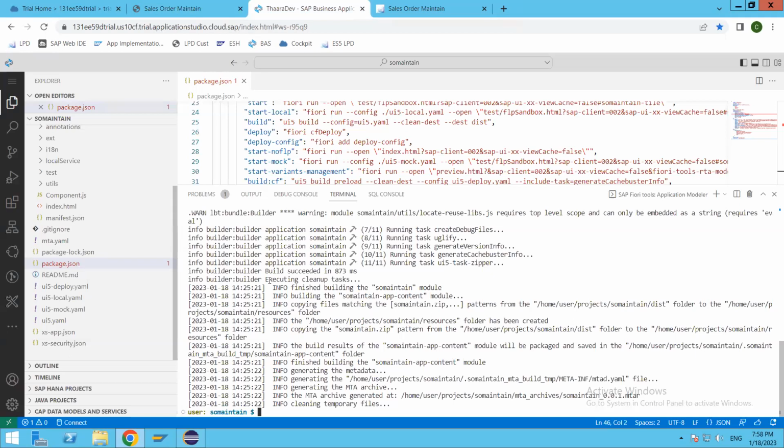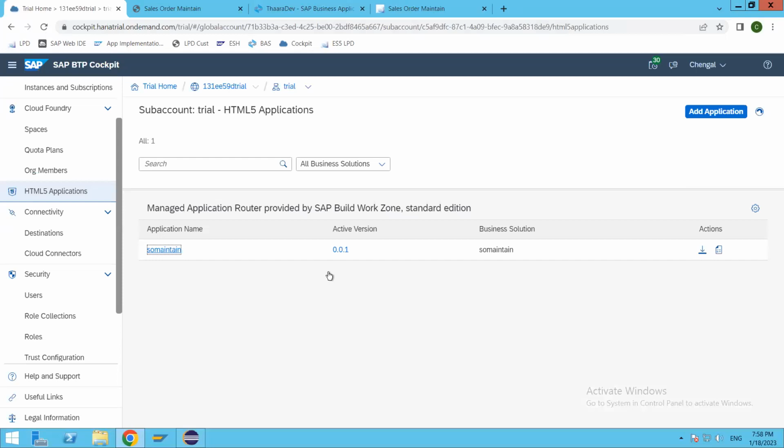So now we do not necessarily need to have the Business Application Studio to run our application, as it is deployed onto the BTP environment. Now we have a standalone URL where our application will be running. So let it load. What happened?